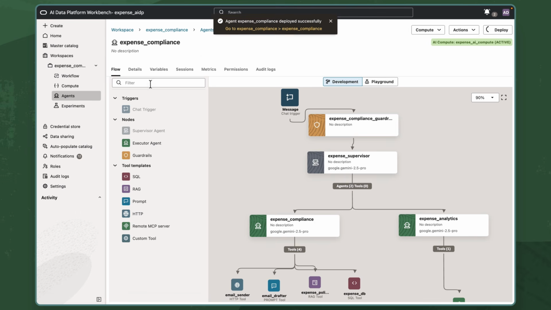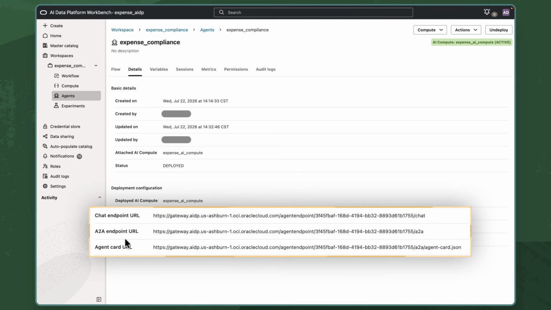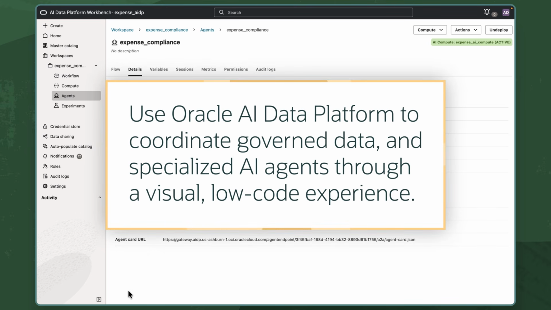After deployment completes, I can view deployment details, including the endpoint URLs, which can be used to communicate with the agent. Now that I've built, tested, and deployed an expense compliance agent, I can use Oracle AI Data Platform to coordinate governed data and specialized AI agents through a visual, low-code experience.